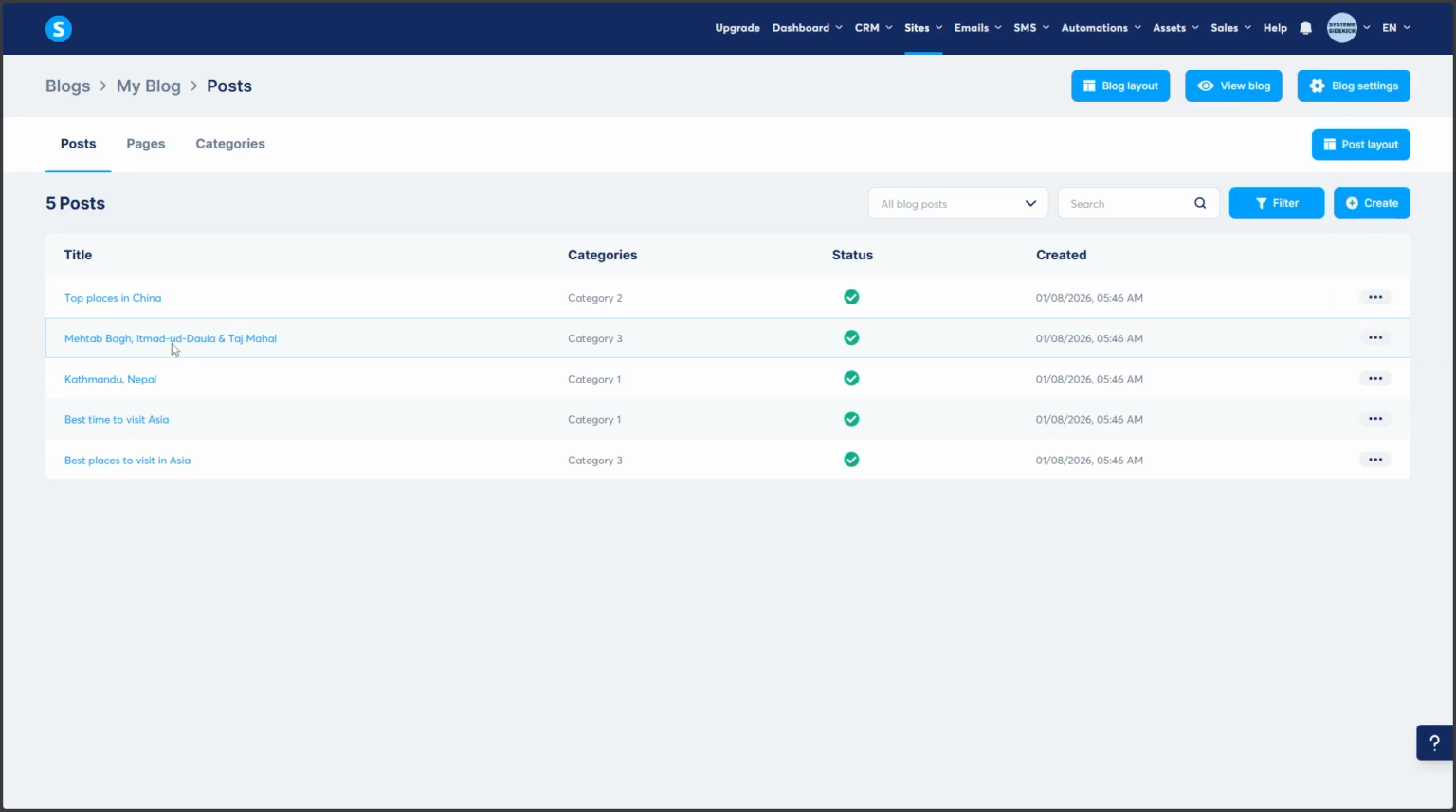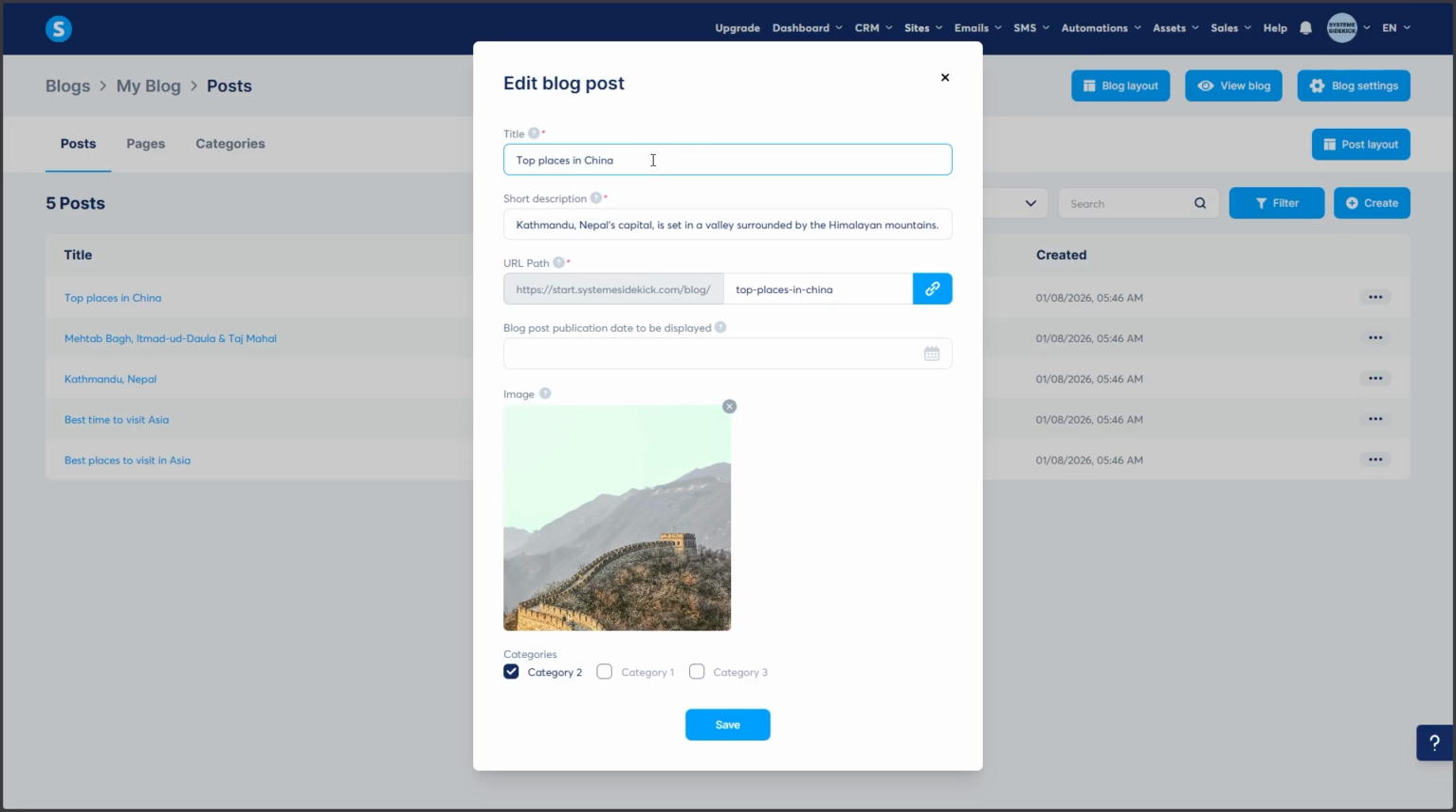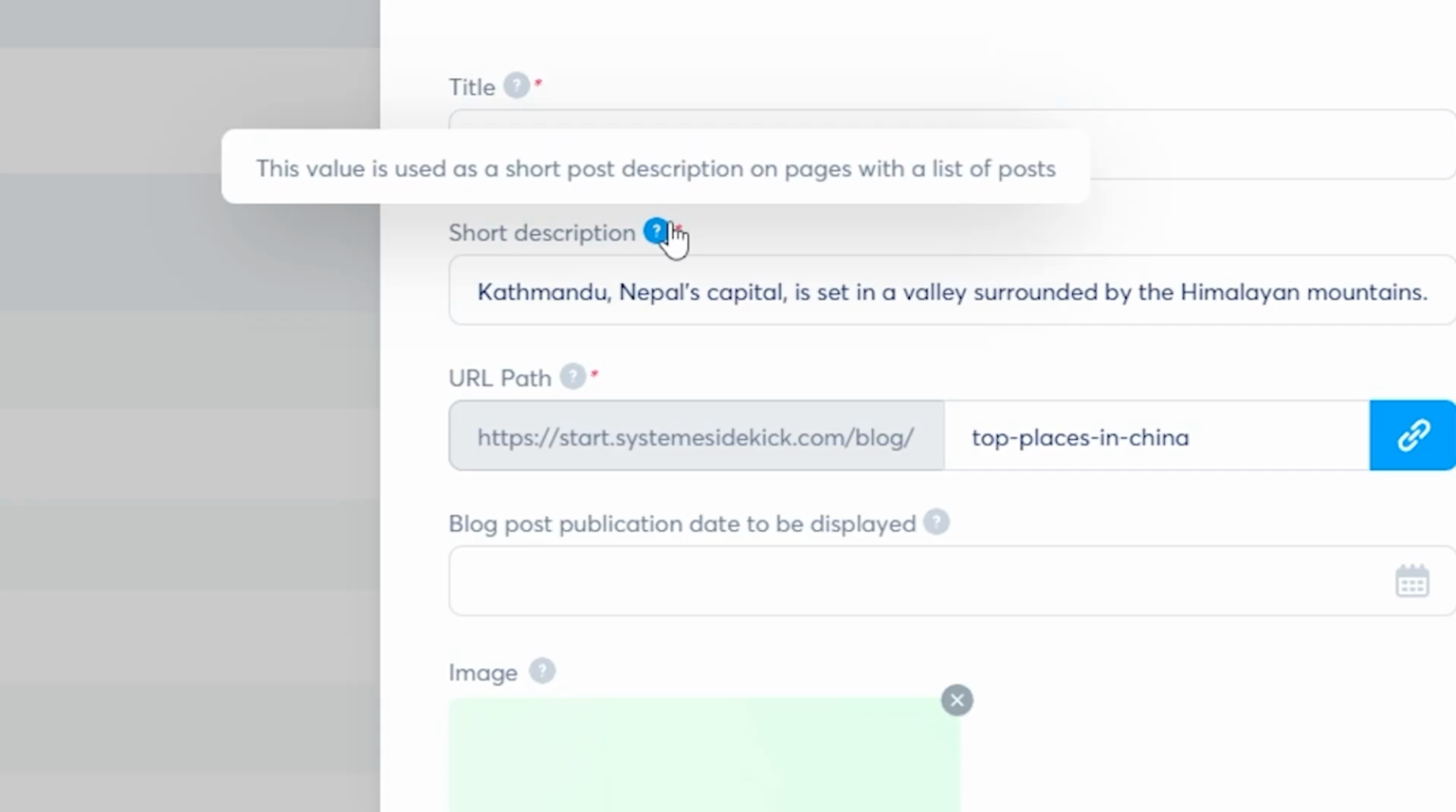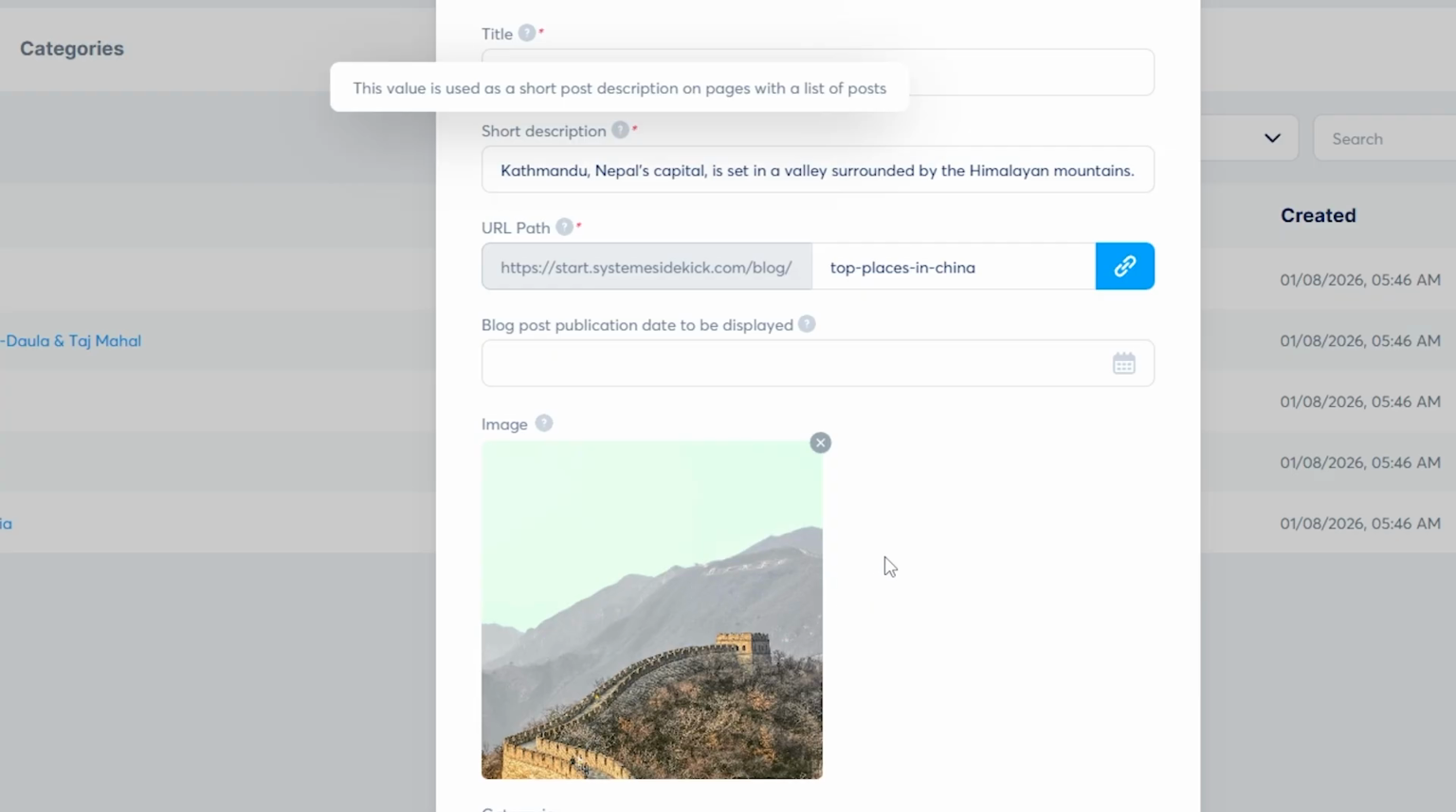And to change the title of the blog post, I'll go over to the three dots here, click on settings. So here I can change the title, short description, where it says this value is used as a short post description on pages with a list of posts. And then you can also update the main image here for this blog post. And right here in the middle, you can also change the URL, which is also important for SEO.